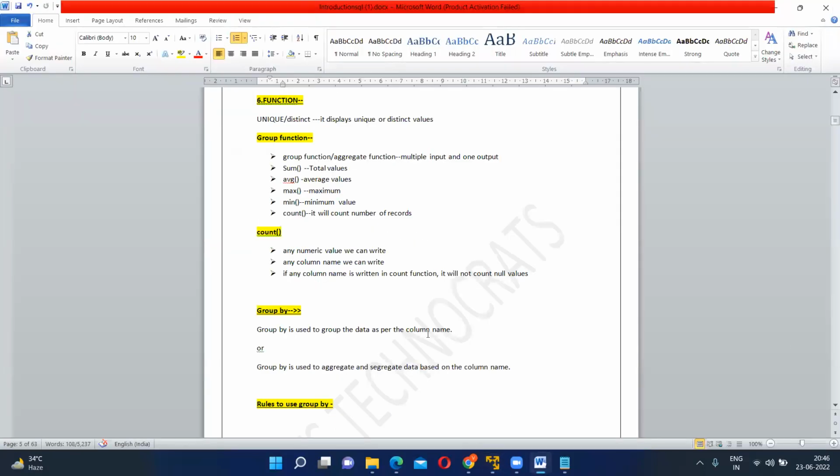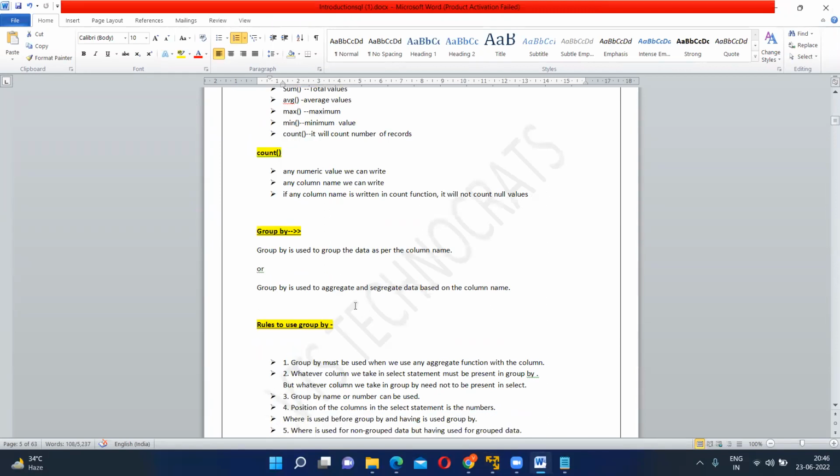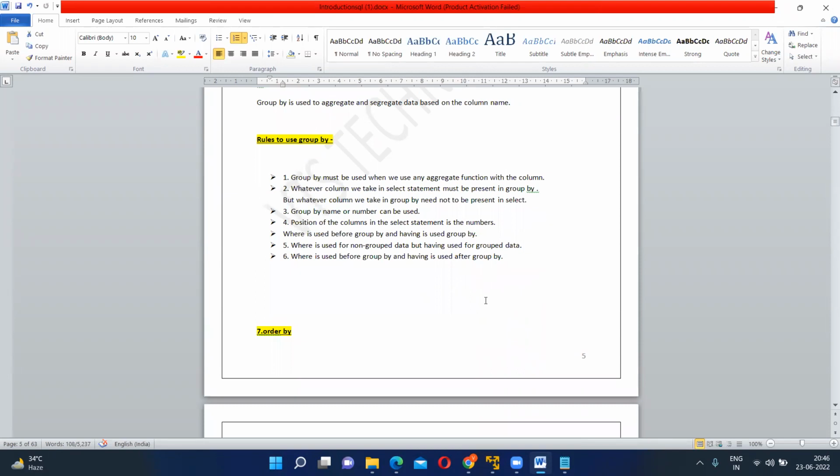Let us see our notes. Group by is used to group the data as per the column name. Group by is used to aggregate and segregate the data based on the column name. This is our notes. Rules to write the group by. What are the rules to write the group by? Tell me, guys. Group by must be used when we use an aggregate function in the column.